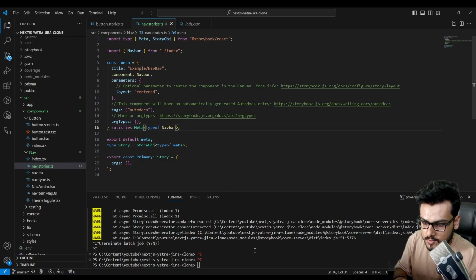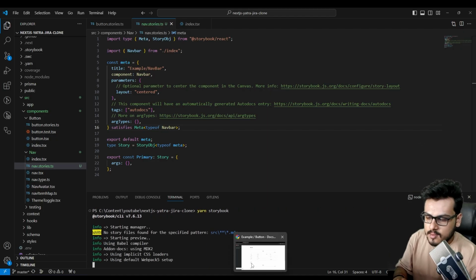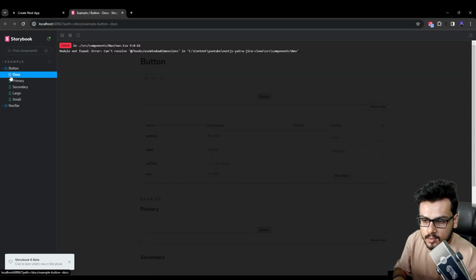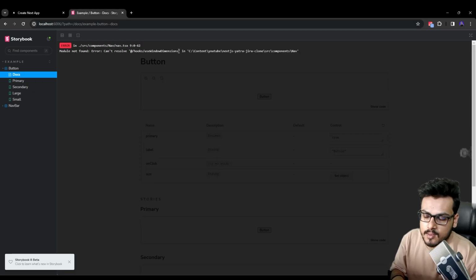The moment I save this and hit yarn storybook, it will again open the server for us. But this time you would notice another component called navbar, and it is not able to import: module not found, error can't resolve @hooks use window dimensions. So we have to deal with absolute imports. Storybook is unable to comprehend the absolute imports. It doesn't know that our Next.js application is using this. Okay, so we have a way to fix it.